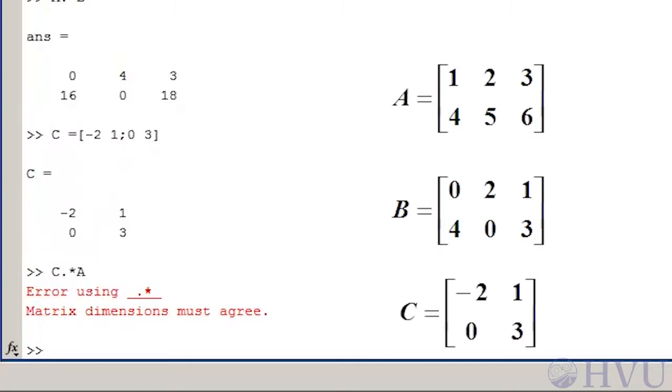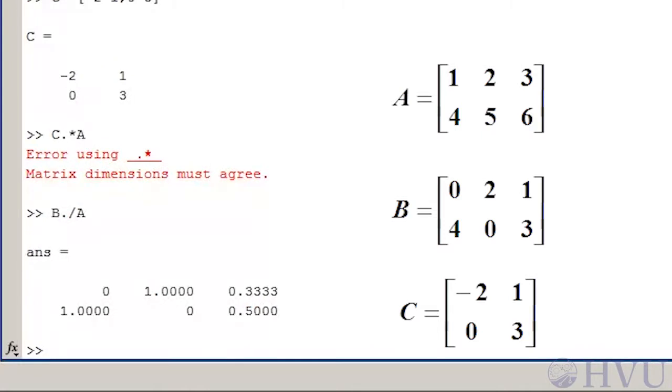Now let's use dot slash to divide the two arrays. Type B dot slash A. Each element in the result is the element in B divided by the corresponding element in A. Notice that the numerator is on what I like to think of as the uphill side of the slash.